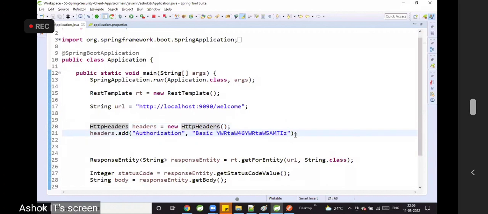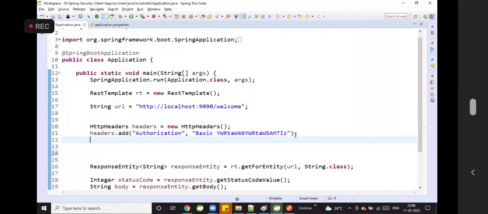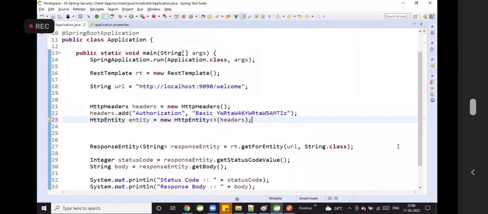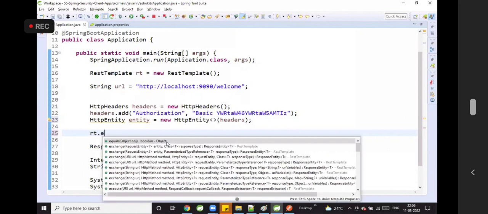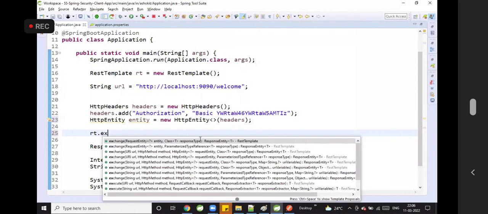Can you tell me what is the next step? HttpEntity. HttpEntity is equal to new HttpEntity of headers. Now, do I need to go for the getForEntity method or the exchange method? Exchange. Exchange of URL, method, request entity and response type.